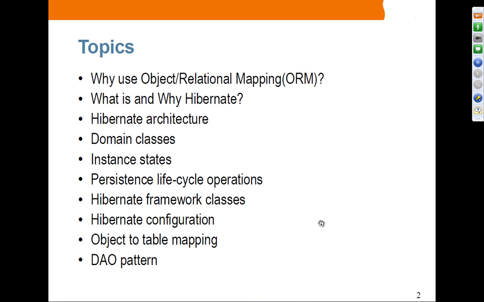We have a bunch of topics that we need to cover. The first topic is ORM, object relational mapping, which is basically why ORM is actually needed. Then we are going to talk about what is and why Hibernate. Then we are going to look into Hibernate architecture a little bit, and the domain classes and instance state.